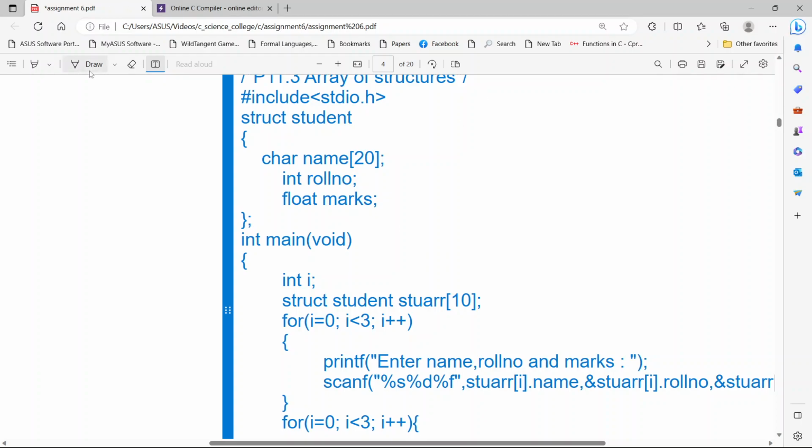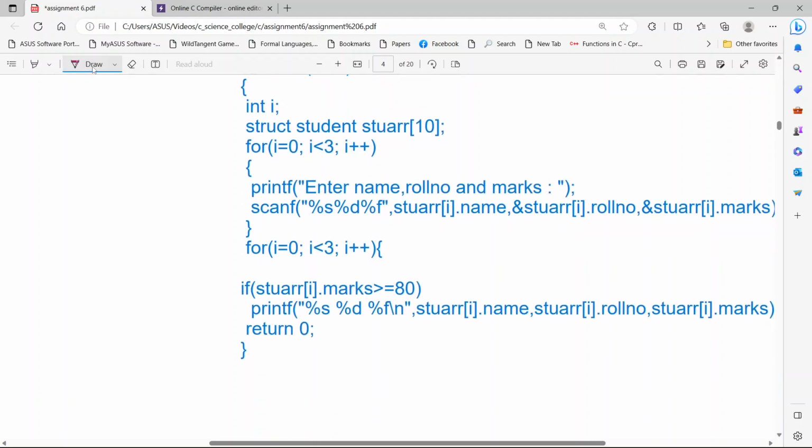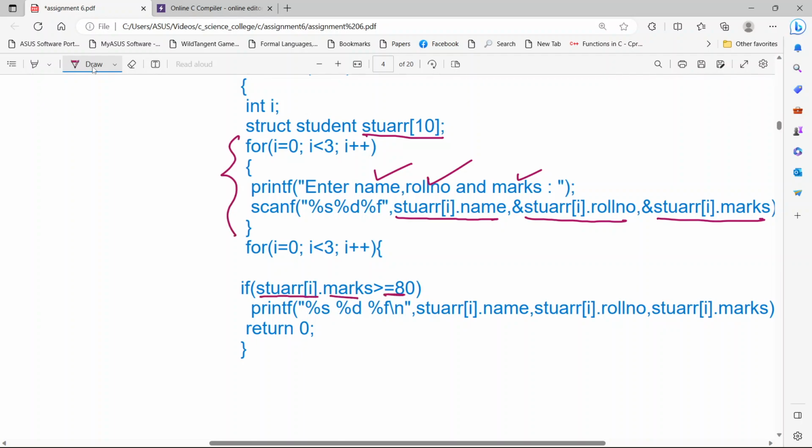this is nothing but a student structure. This is the name of the student, maximum 20 elements, the roll number, and the marks, right. So in that particular case I am declaring an array of structures. This is an array, but the content of the array itself is a structure. I am taking only 3 students, so enter name, roll number and marks. So student array i dot name, student array i dot roll number, student array i dot marks. That means I am taking the marks, this is the storing, right, and I want to display the students whose student array i dot marks is greater than 80.